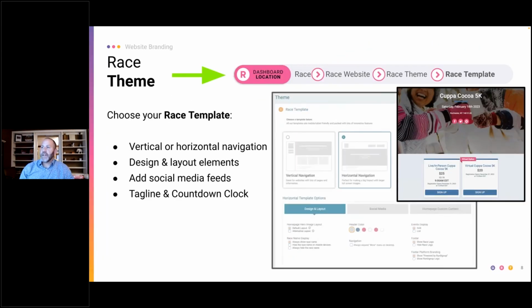All right, how can you brand your race website? First of all, I want to point out these icons up at the top: the dashboard location, and then a path from your dashboard showing where you can get to what we're looking at on these screenshots. So if you want to configure what I'm talking about on any one of these slides, look for this pathway and that will get you there.